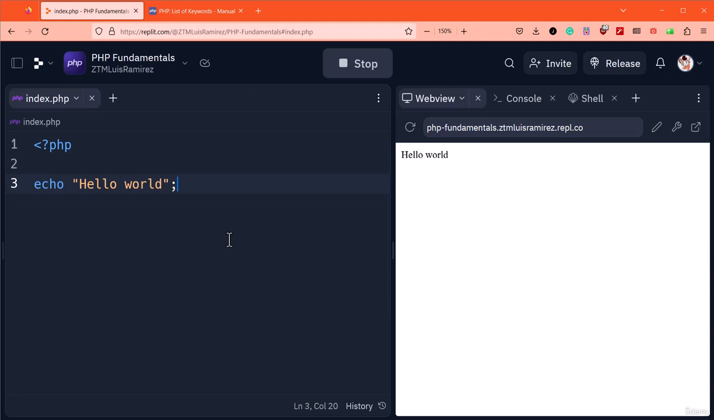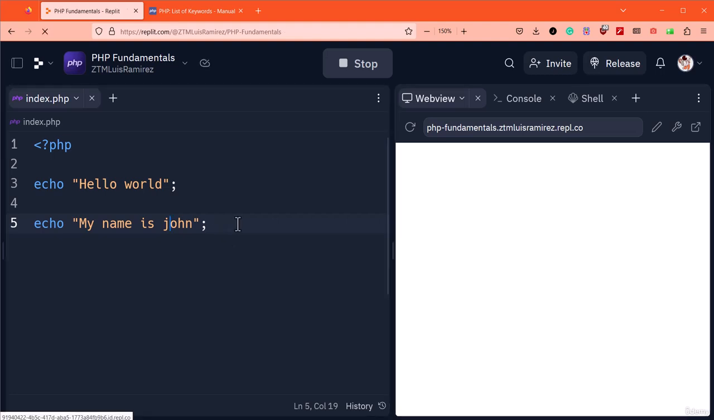So, for example, let's write another echo statement. This time, I'm going to write the following message. My name is John. In the preview, our new message gets rendered. You may have noticed, but PHP executes our code in the order the instructions are written. Statements are executed from top to bottom, similar to how books are read from top to bottom. The order of your code does matter.